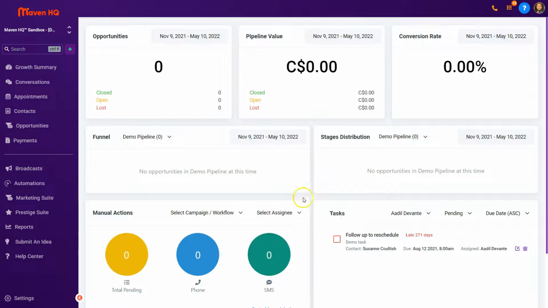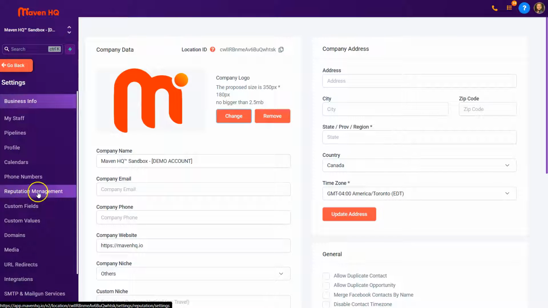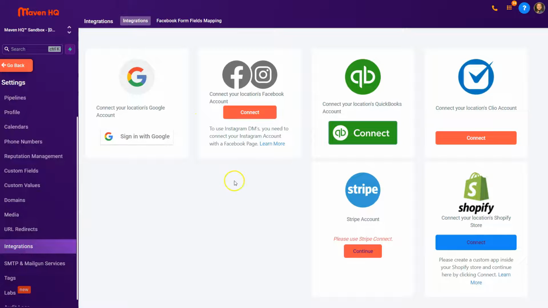Hey, so in this video, we're going to cover how to set up your reputation management settings in Maven HQ. So first things first, once you're logged in, hop over to settings. And before you go to reputation management, you'll want to make sure that your Google My Business location is integrated with Maven HQ. So how do you do that?